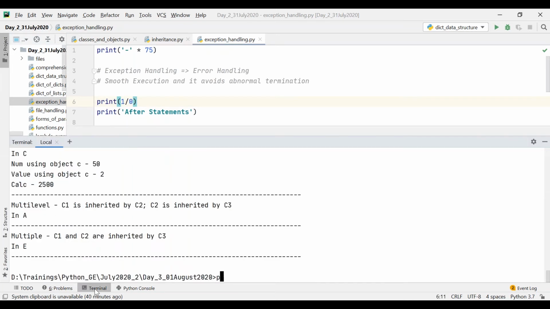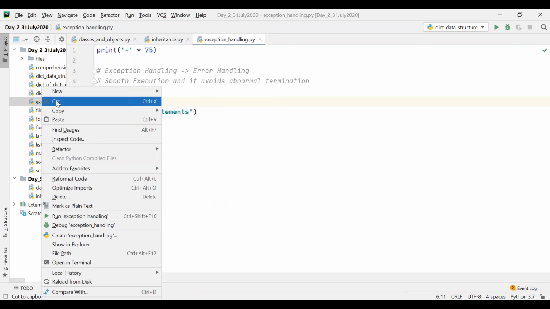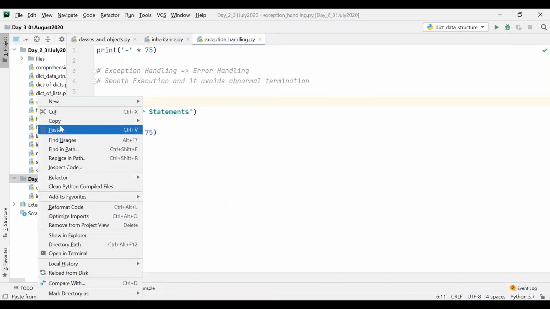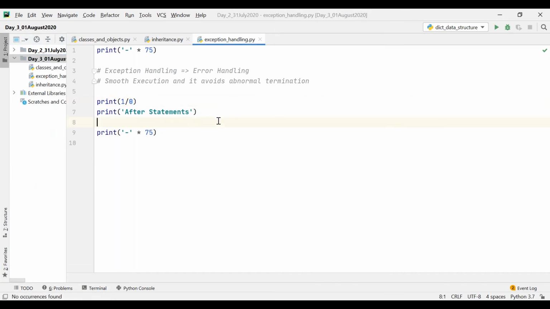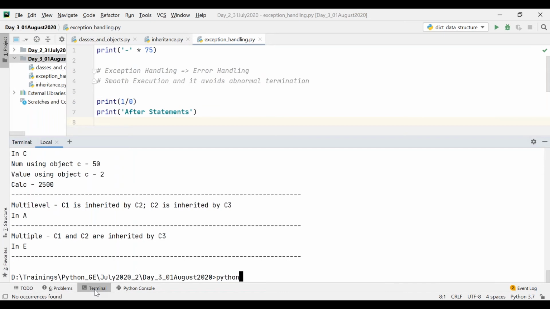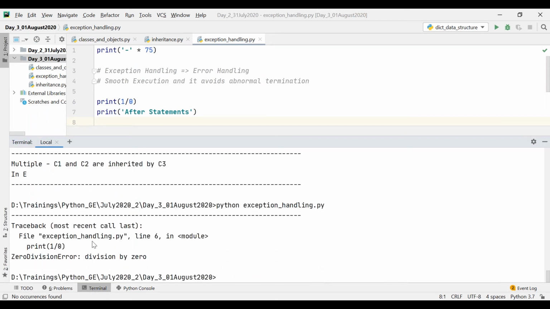So now let's say Python exception handling. Again I have done the same mistake. Let me cut this and paste it here, and close this folder. Now if I execute the Python exception handling file, you can see it has raised the exception called ZeroDivisionError with the error message. And you can't see the next statement getting executed.